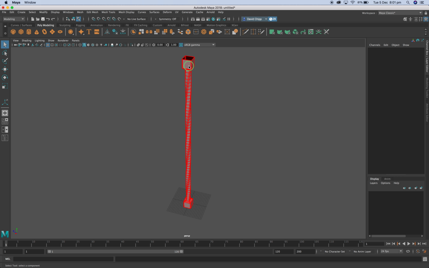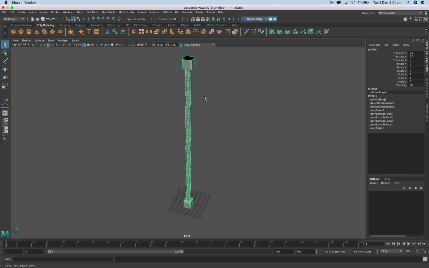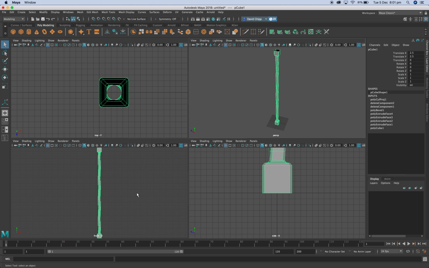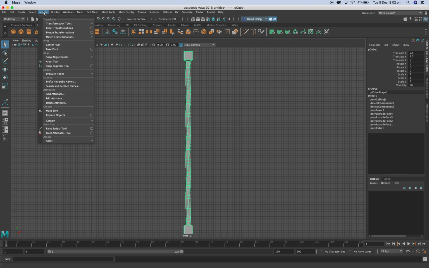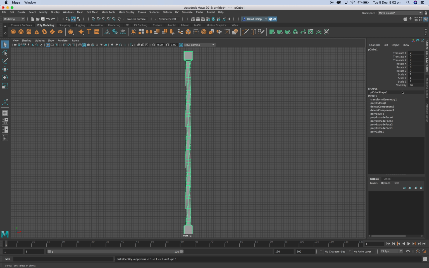Next thing we're going to do is go back into our front view, and we're going to move this model up slightly. But before we do that, we need to freeze our transformations. So freeze transformations, okay, and that freezes and resets the translate, scale, and rotate so that they're back to their original values. Okay, so what we're going to do is we're going to raise up our model by 5 units.